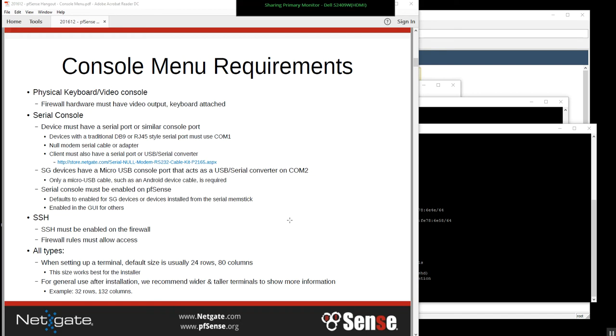Now for all of these, whether you're coming in over serial or over SSH, I want to mention a little bit about terminal size, because by default, PuTTY and things like that default to 24 rows, 80 columns, which is a good traditional default. The installer works best at that size, but if you're actually working and getting anything done, you really want a bigger window. I usually max out the columns at 132, and then go anywhere from 32 to 47 rows, depending on how big my screen is, the display resolution, the font I've chosen, and whatnot.